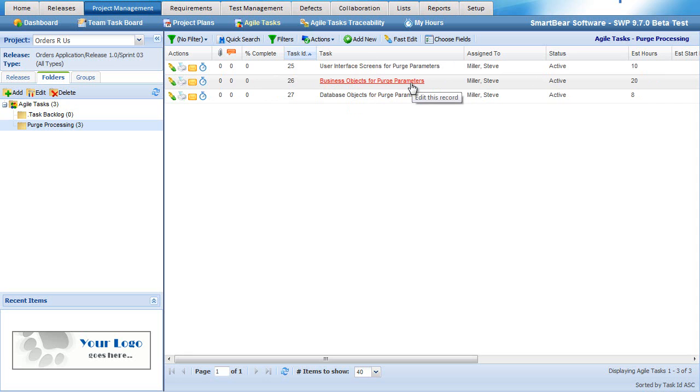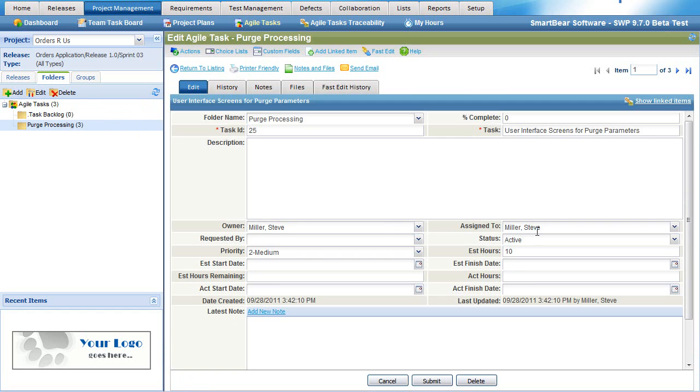Now let's imagine that Steve is going to work on these first 2, but we don't have anybody yet that's going to work on this 3rd item. So let's imagine that we have these 3 items and Steve will take these 2, but we don't know who's going to yet work on this particular item. We might want to move that into our task backlog. So I'll simply edit that. I'll choose the assignee as no one, and I'll go ahead and move that on into the task backlog.